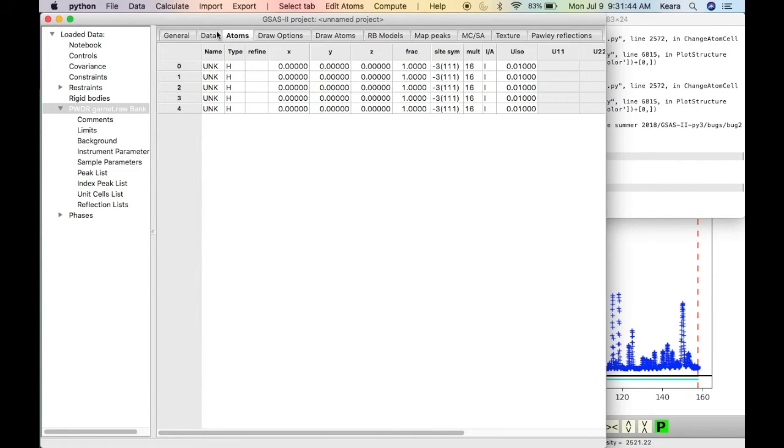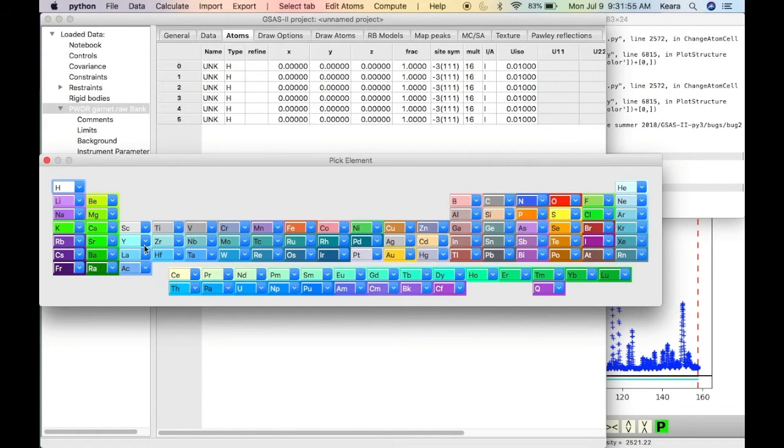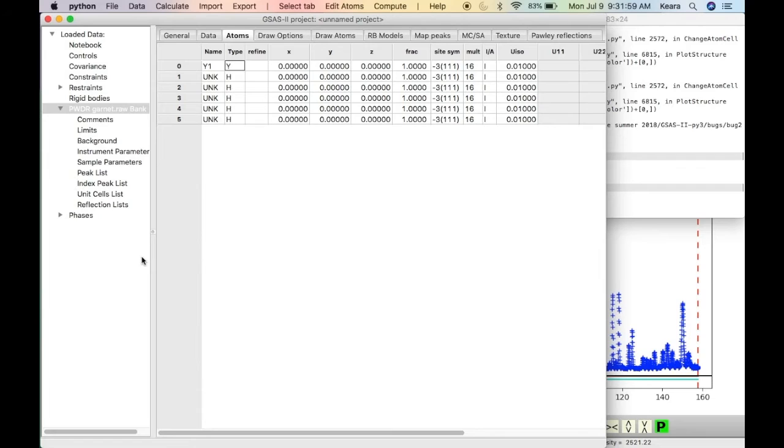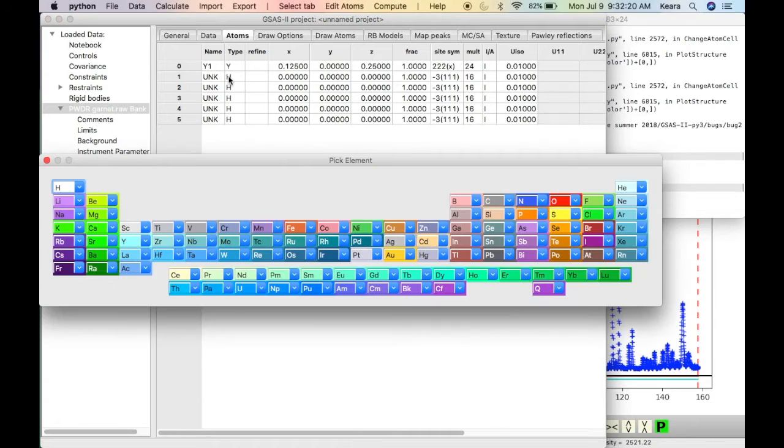For the atom in row 0, double-click on the H in the Type column. A periodic table will appear. Select Y from the pull-down menu. For the coordinates, change X to 0.125, Y will stay at 0, and change Z to 0.25. Repeat these steps for the rest of the rows.